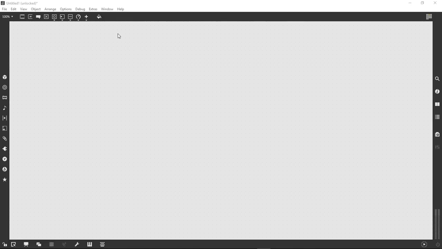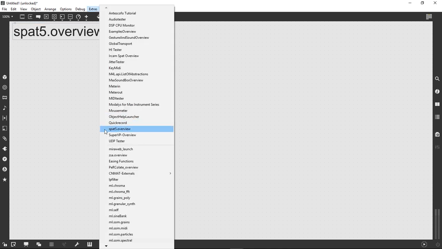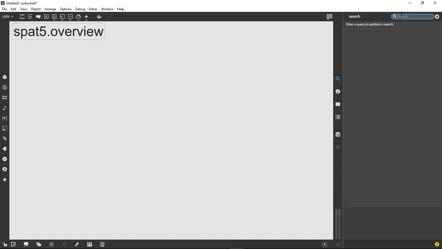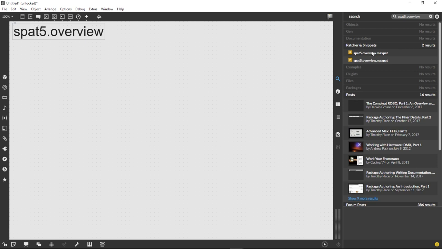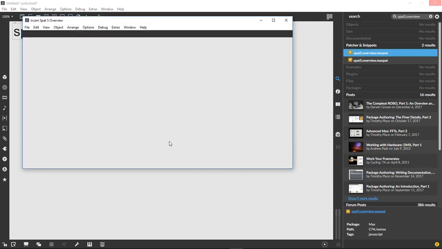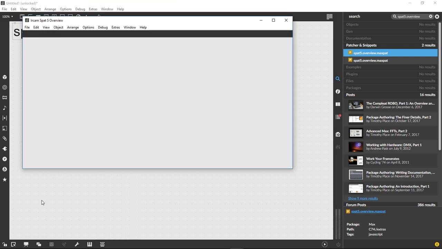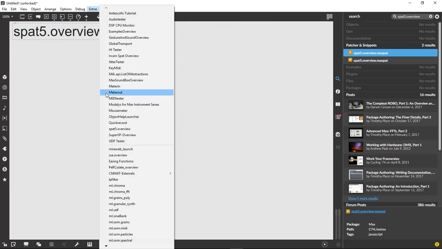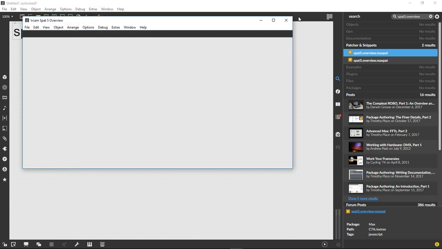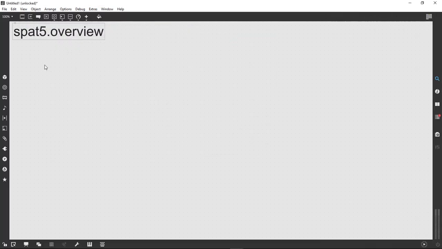So to start exploring the Spat world, you can have a look around in the Spat 5 overview. You can find this either in the Extras menu or locate it via Max's search sidebar, but since it is a very large patch with literally hundreds of links, it always takes a couple of seconds to load, and since this patch is a very, very good origin point for you to discover which objects you might need for a certain task, you will find yourself opening it all the time, especially at the beginning.